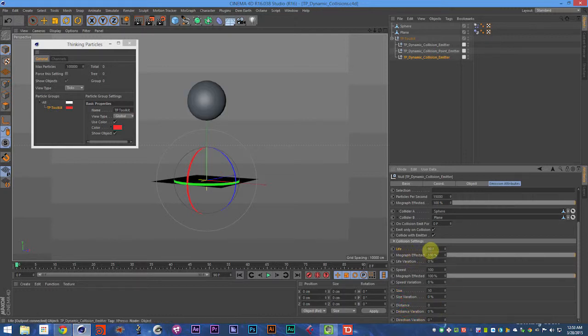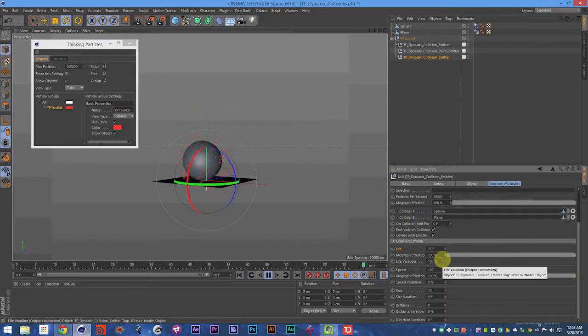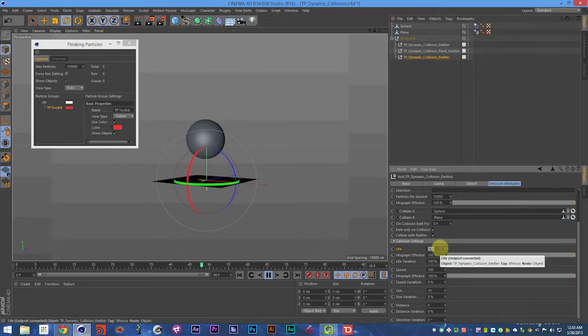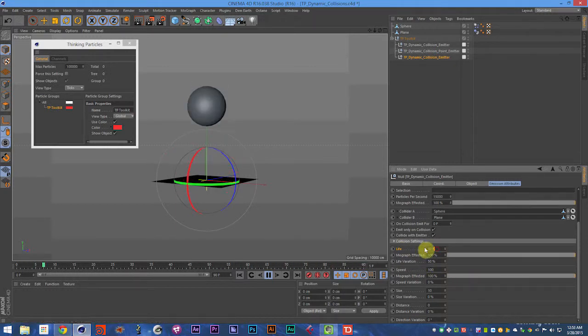So the lifespan of a particle is set here, so it's how long the particle will live for after it's emitted. And then you have a variation, so if you set it to 100%, it will go up to 15 frames of life, in this case, up to whatever value you set. And then it'll go from 0 to that number. If you set it to 50%, it will cut that number in half, and then it will go from that number in half to that number. So 30 would go down to 15, so it'd go from 15 to 30 frames of life per particle, depending. It will randomly choose them.